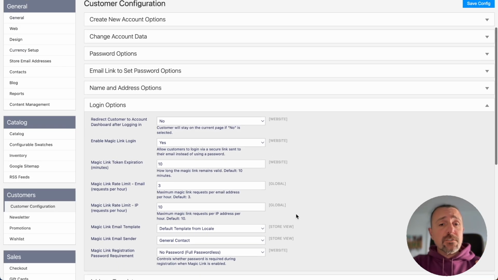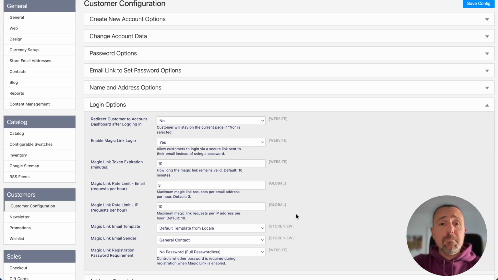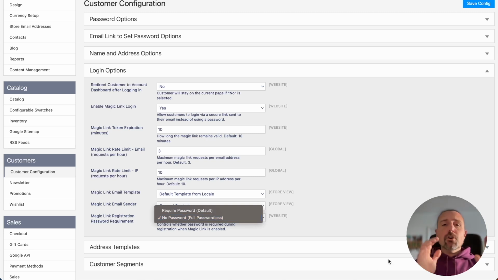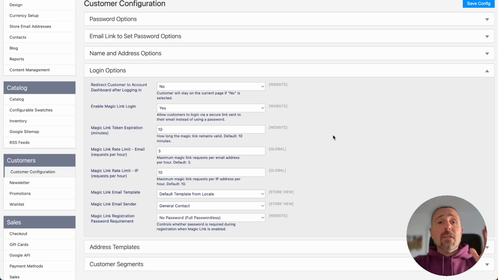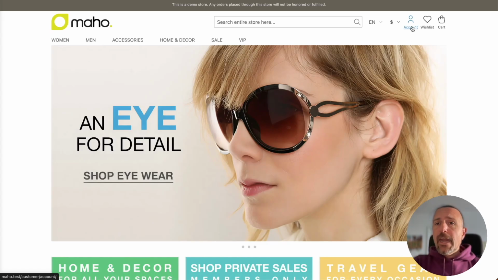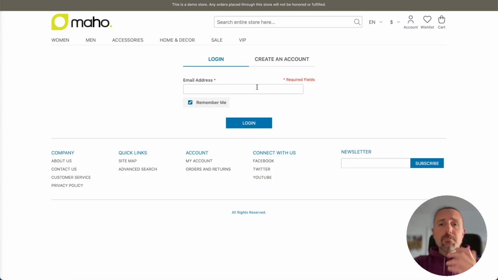There are a lot of options here for complete configurability, but one that is really important is that if you enable magic link login, you may want to disable the password completely. So your customers will be able to sign up to your store without even having to type a password at all. You may also set it so that you still require a password or not. You may choose whatever you like. And once we enable it and save the configuration, if we go back to the front end and try to log in, you see the page here.